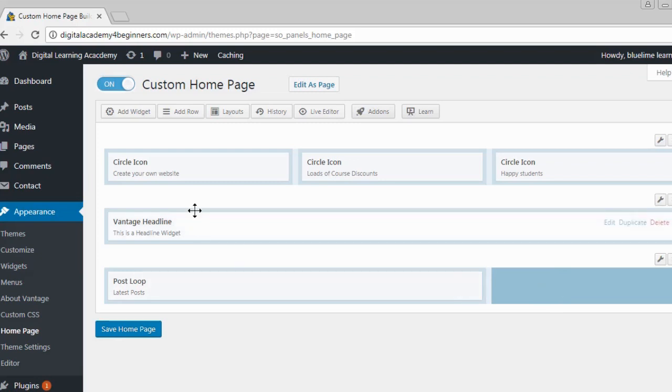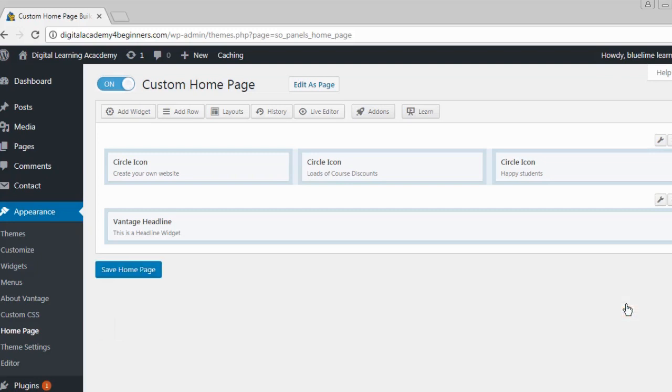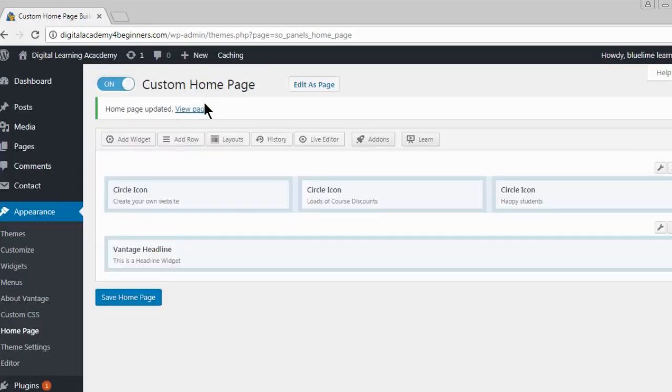So each row also has widgets inside. I actually want to delete the row, not just the widget. It says, are you sure? I say yes. So that row has completely gone. And this is our headline. We can change that headline later. I'll click save. And if I view the page, it should only have two rows.